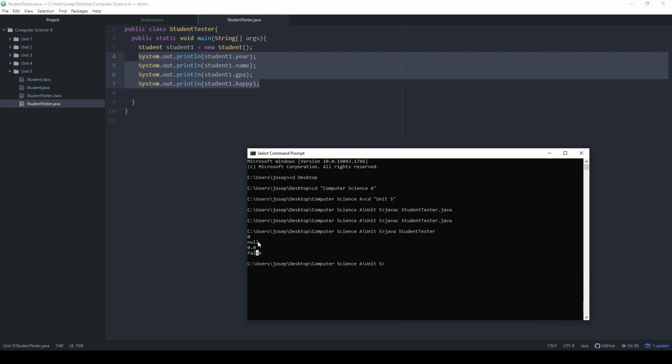So if I don't tell Java what value to give to its attributes, then it will give them these default values.